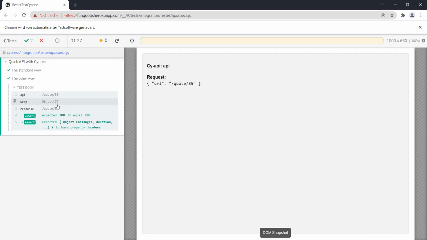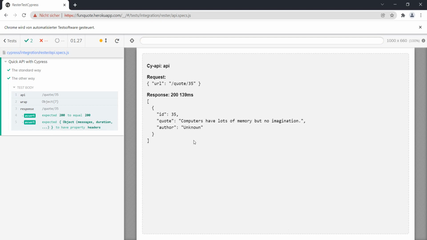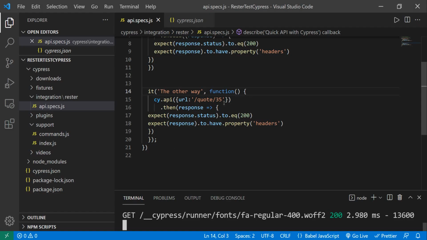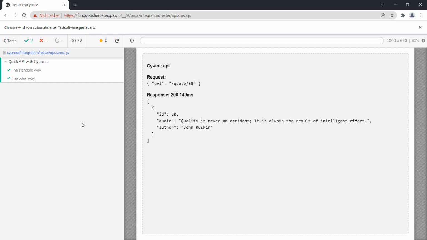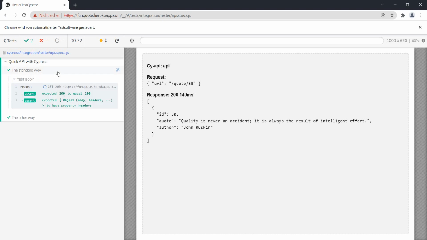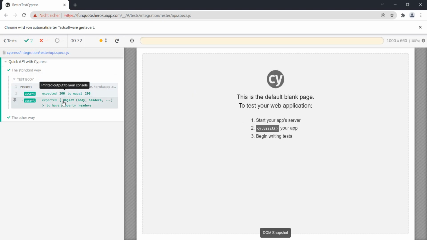You can see in the second one, we still have the time machine of Cypress. So we see the request, and then we have the response, and then we have our checks. But you see, it's pretty visible what we have here. If we can, let's make another quote here. So we have quote 50, and here we still have the quote number 35.